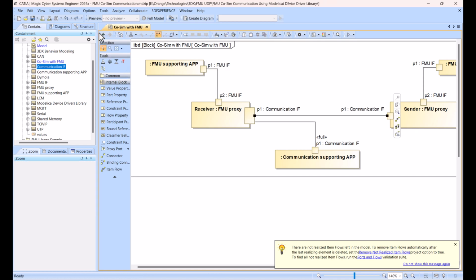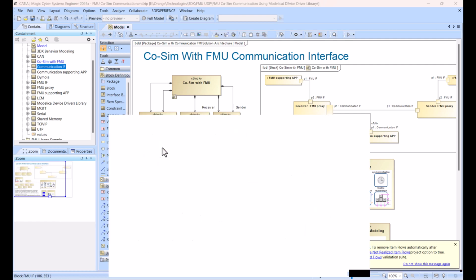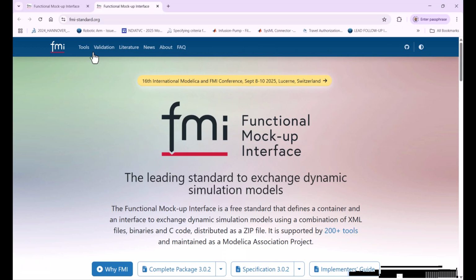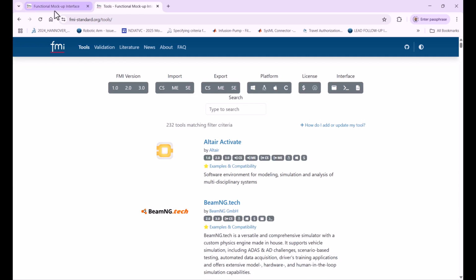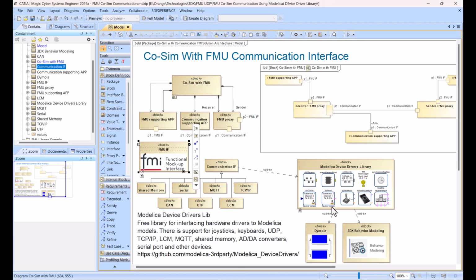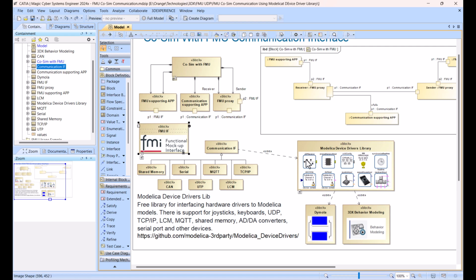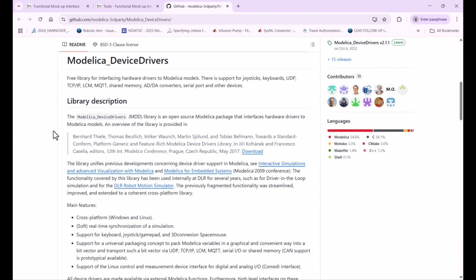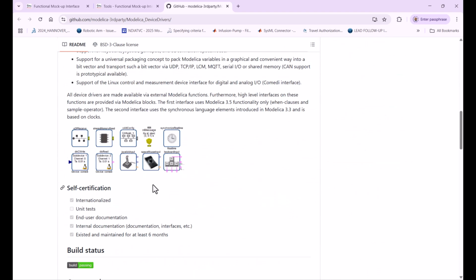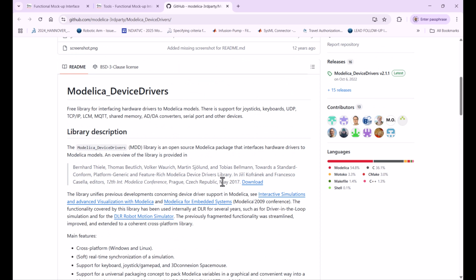Now, talking about the FMI standard, the FMI standard is very popular, supports a lot of tools. Here is the address and you can find a lot of tools. We are dealing in this case with the FMI 2.0 interface when we are generating this communication interface. And here is the Modelica Device Drivers library, which is used. This library is very popular for generating interfaces. You see it also supports hardware and operating systems, but we are using it just for the communication. So now let's go to the next step.